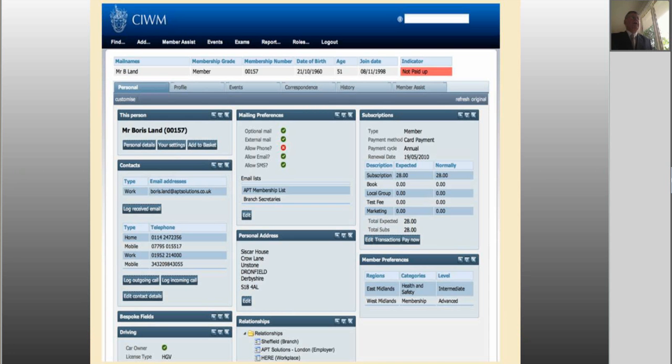Now we're going to do an example from our friends at APT, and this is Boris again, Mr. B. Land. First of all, Boris, he's not paid up, not liking that. Secondly, Boris doesn't want to allow you to telephone him. And third, can everybody see on the right-hand side, the dude is a cheapskate. He has spent a total of $28 for the year. Bad, Boris, bad.